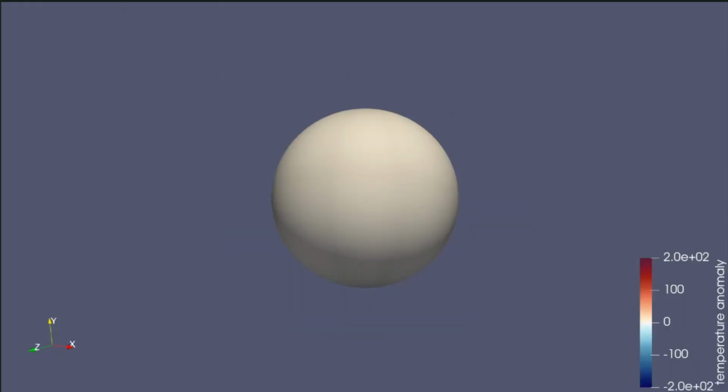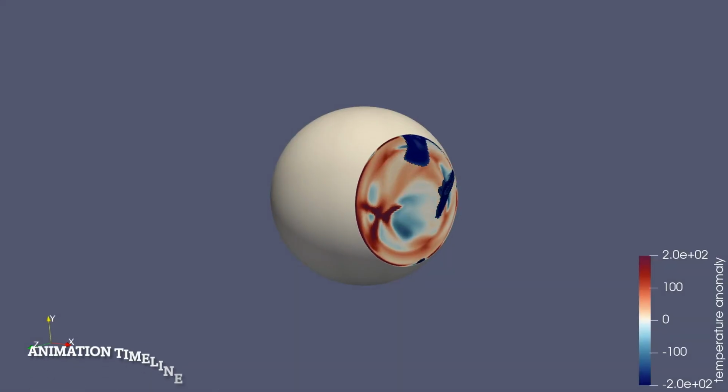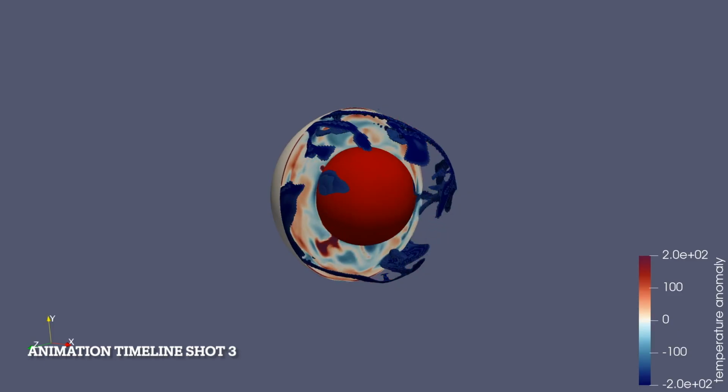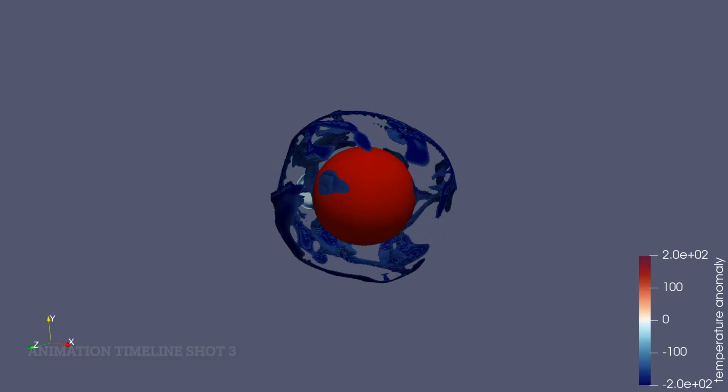This third animation peels the earth open again, but this time focuses exclusively on cold temperature anomalies. These blue structures represent cold, dense slabs sinking downwards. This visualization emphasizes where subducted material descends through the mantle and how far it penetrates. Together with the hot plume view, these animations illustrate the full convective cycle of rising and sinking material.